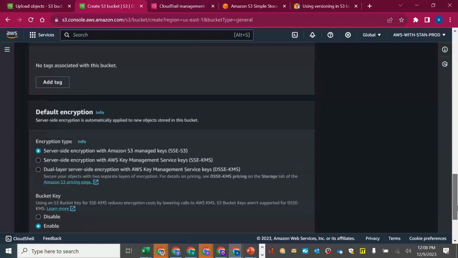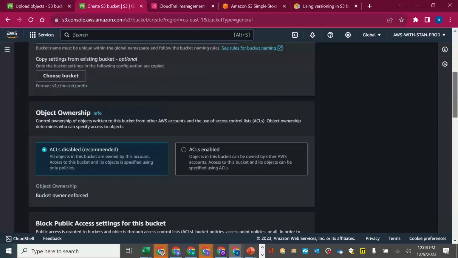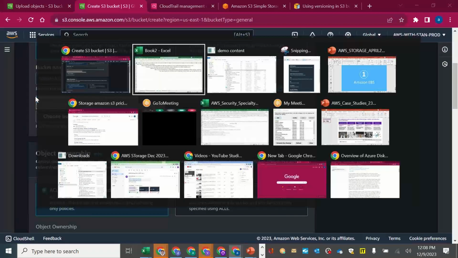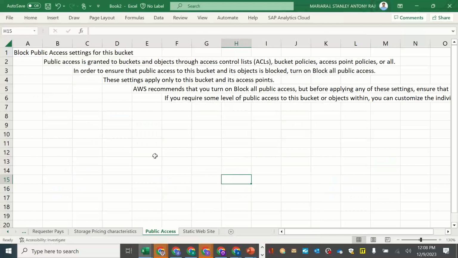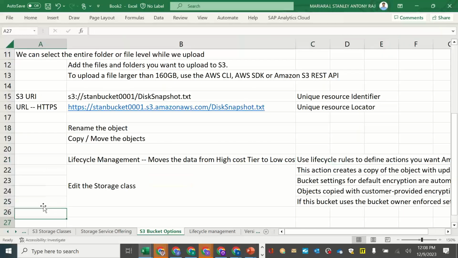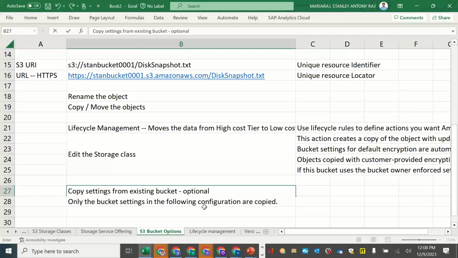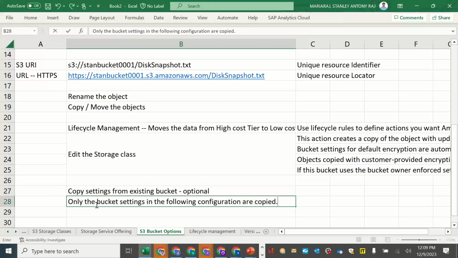Any other question? You have interesting options like this. You can copy the settings from an existing bucket also. For example, if you have a similar bucket and want to mirror the settings or permissions, you have an easier option to do that. Instead of doing the same thing end to end, you can copy from an existing bucket. Whatever permissions or settings you have on your existing bucket will come to the new S3 bucket.